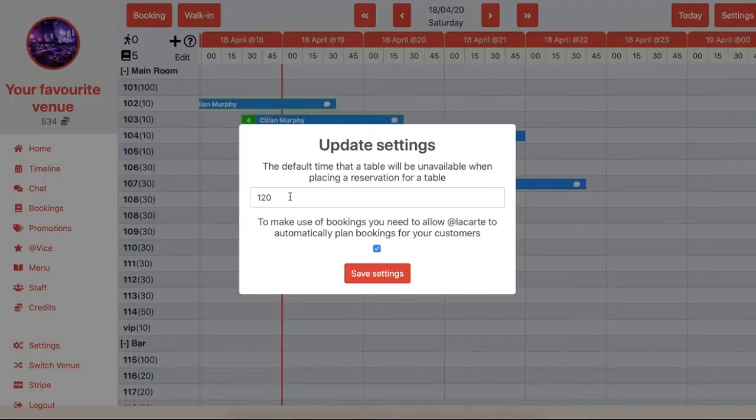Here you can set the duration of how long a guest can reserve a table for. You do this in minutes. So, for example, 120 minutes will mean 2 hours.